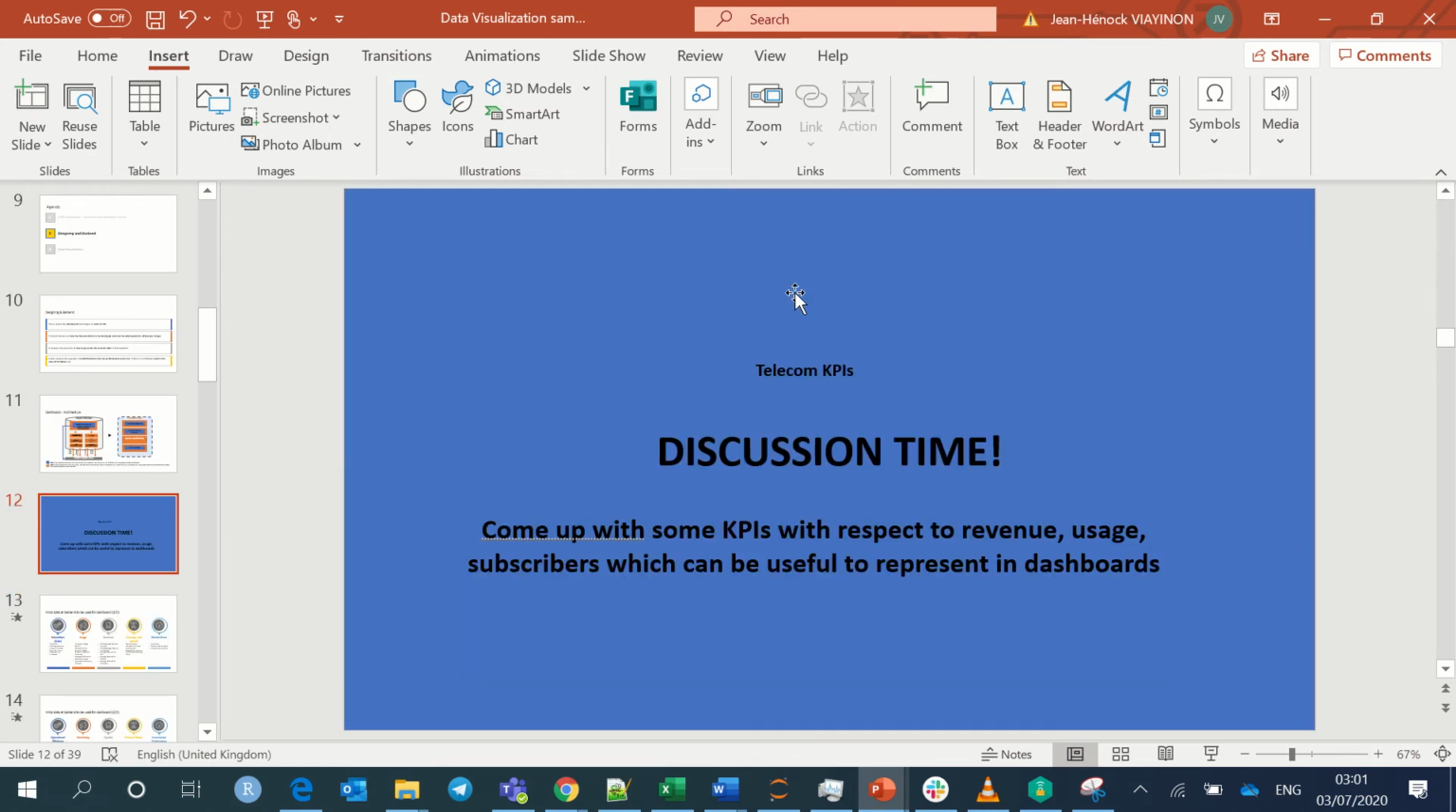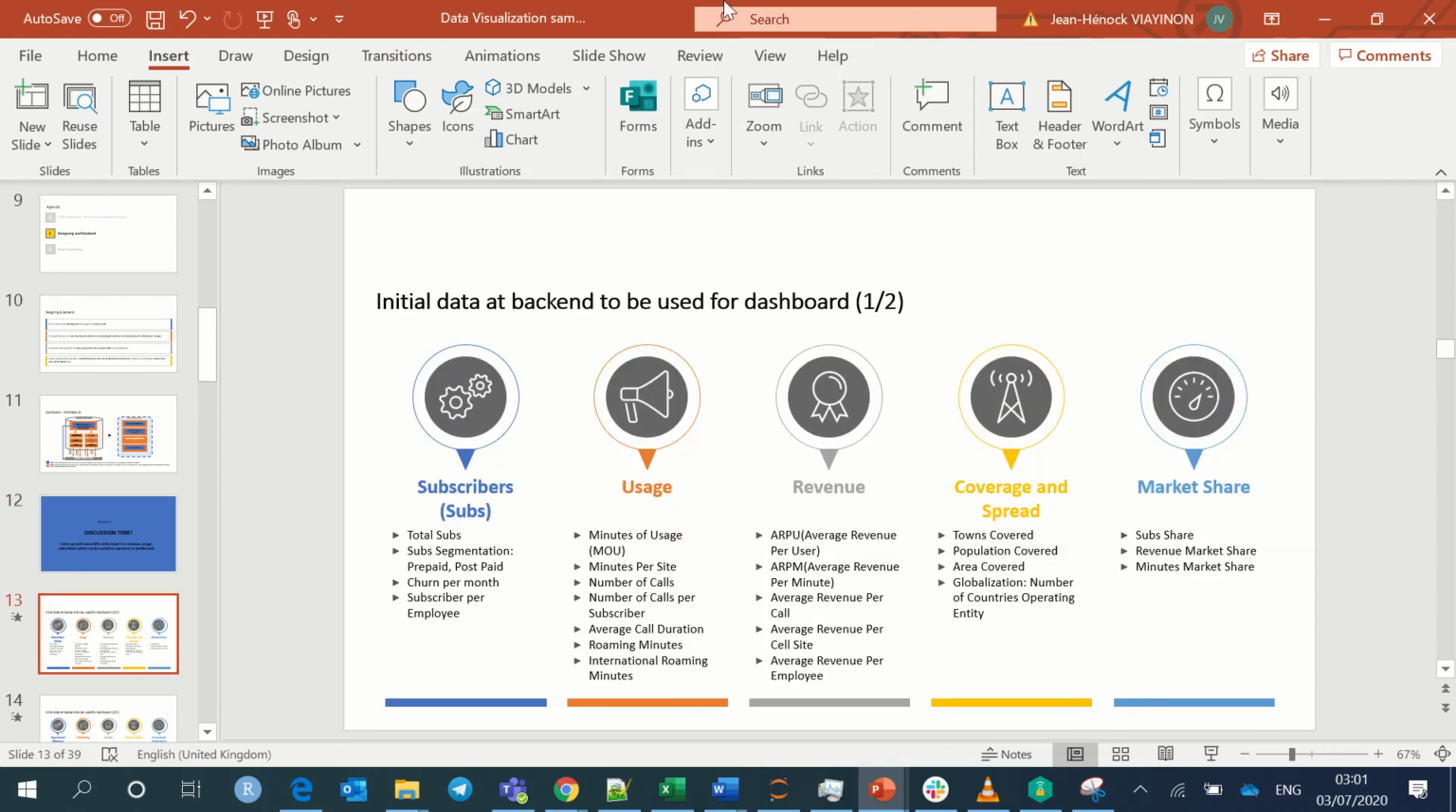Yes, and now come up with some KPIs with respect to the revenue, the usage, and subscribers, which can be useful to represent your dashboard in the telecom industry. So here are some examples. Your initial data at the backend to be used for the dashboard is described as follows.